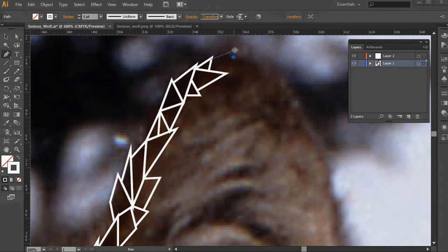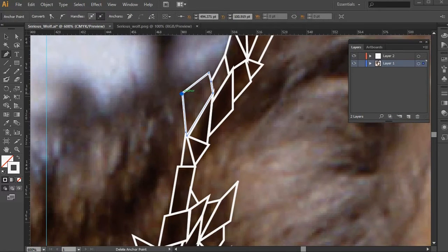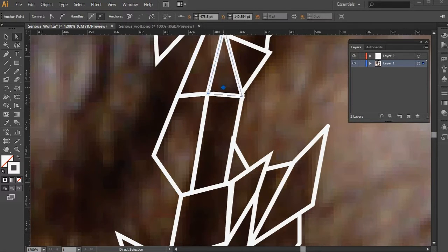As hard as it may be, try not to worry about the way the white lines look. None of those will be visible in the end, I promise.